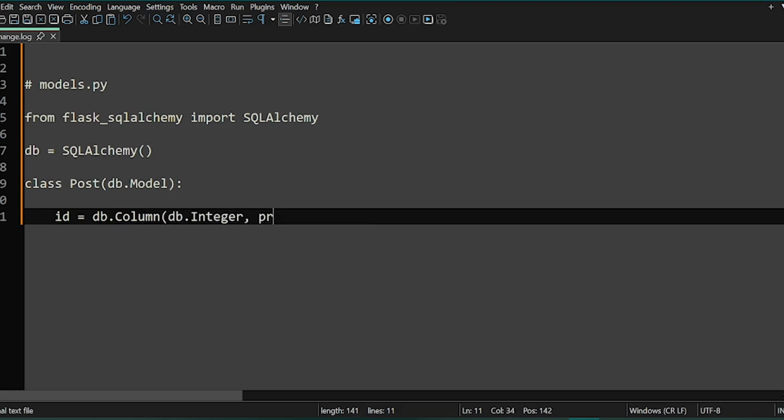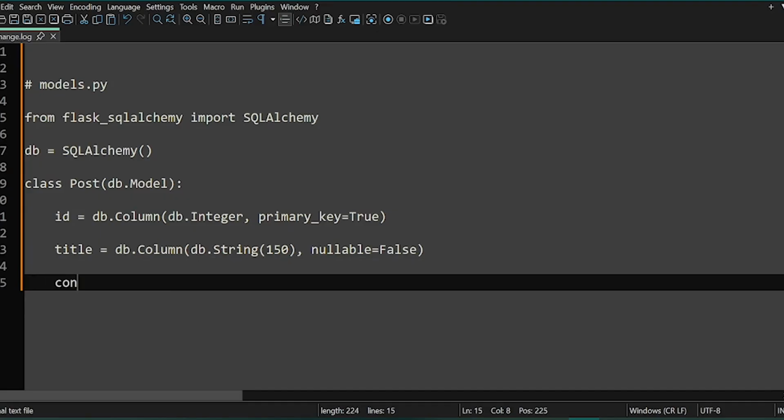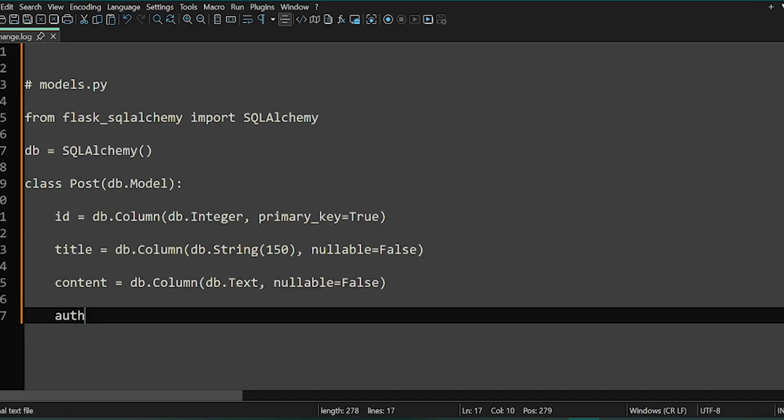table. db.Model, id will be db.Column, db.Integer, and primary key will be equal to true. So title will be db.Column, db.String 150, nullable will be false. Content will be equal to db.Column and db.Text, and nullable will be false, which means the content will be a text field or text area.